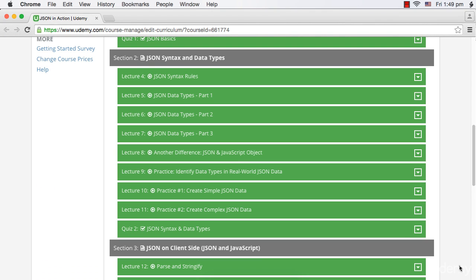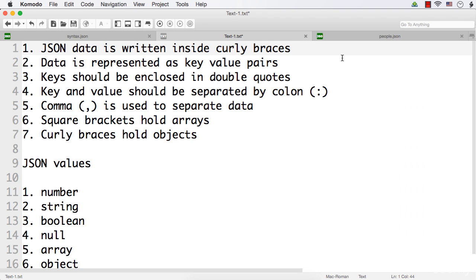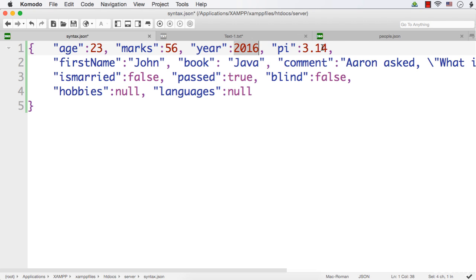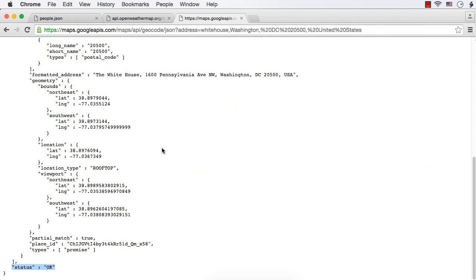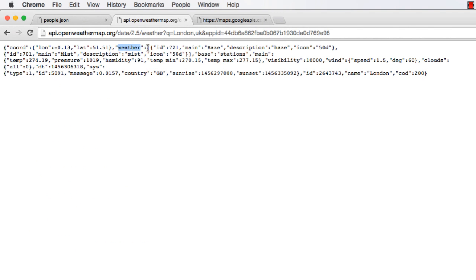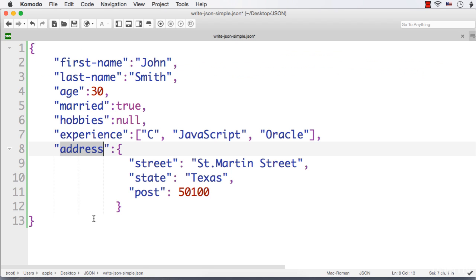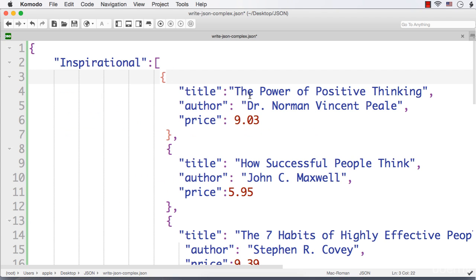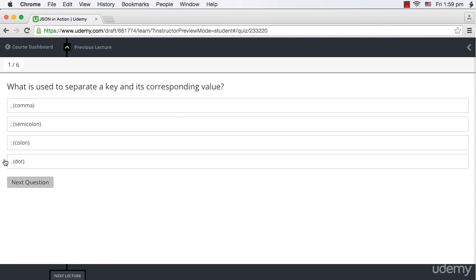In the second section, JSON syntax and data types, you will be familiar with the JSON syntax rules. You will also learn different data types that you can use in JSON data. They are strings, numbers, boolean, null, arrays and objects. At the end of this section, you will be doing a practice to identify different data types in real-world JSON data. You will also create some simple JSON data as well as complex JSON data in this section. This section also includes a quiz to check your understanding.